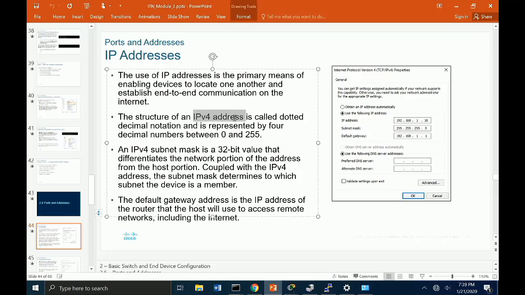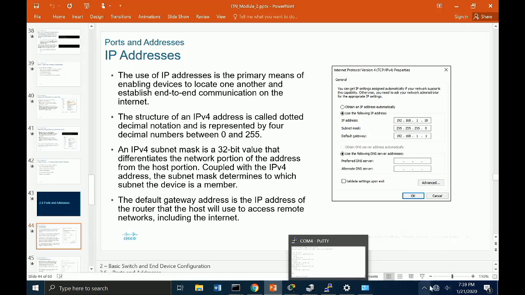This is the structure of an IP version 4 address. We're moving to IPv6. Many networks are already dual stack, meaning they're running more than one protocol. Windows has been dual stack for a long time.